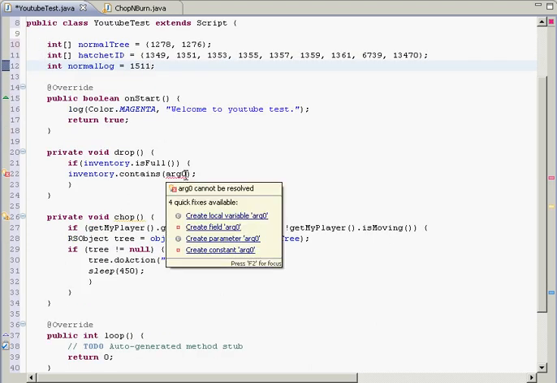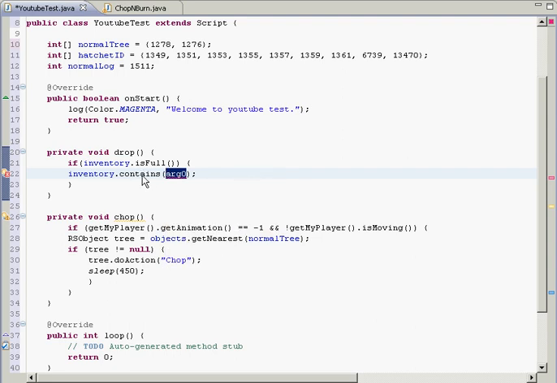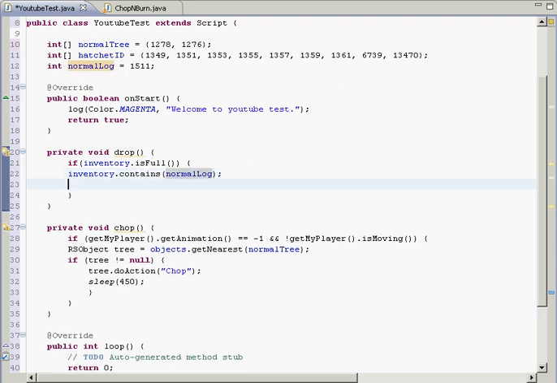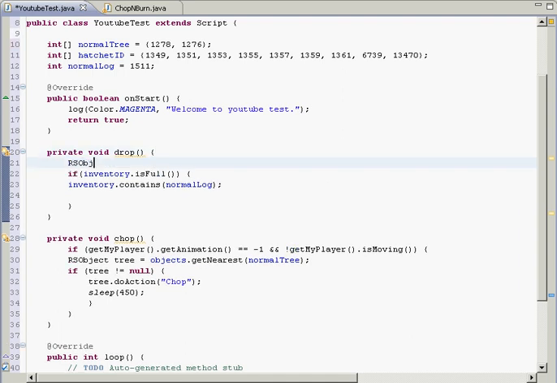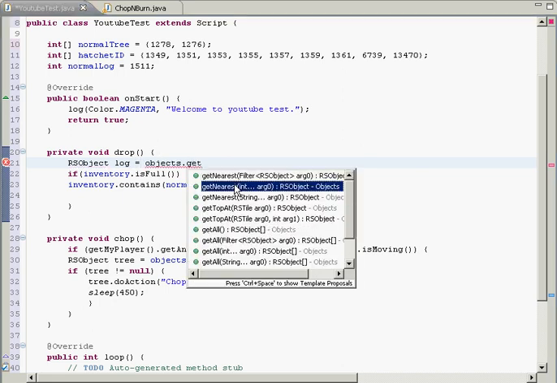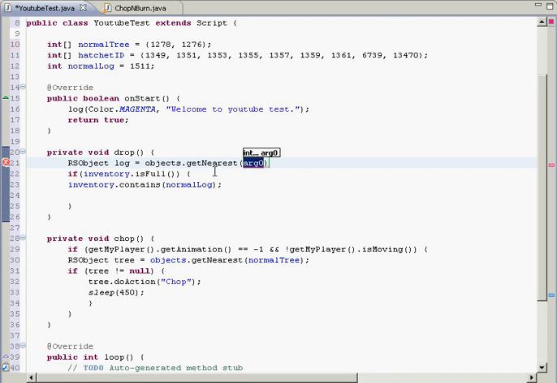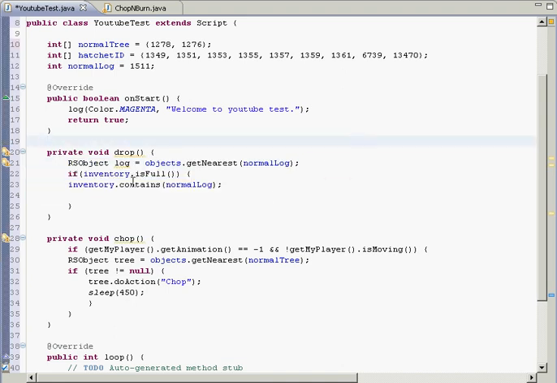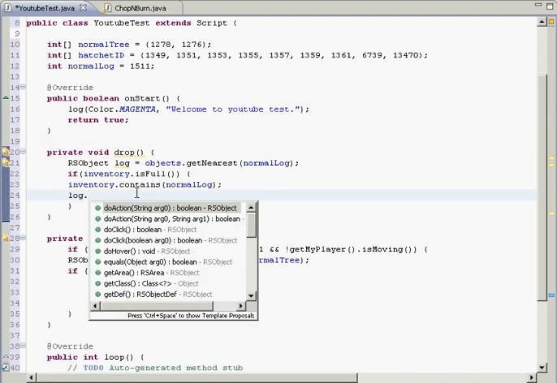So that's that. And then we're going to do, if your inventory is full and your inventory contains normal log, we want it to, oh, damn. We also want to add an RS object, log equals objects dot, we've already done this before, so I'll just get through that quickly. We'll do, if we're going to recognize the normal log here. If your inventory is full and your inventory contains normal log, we want to do log dot do action.